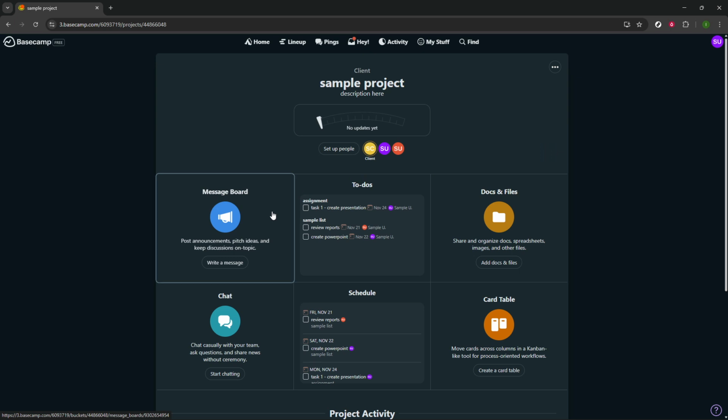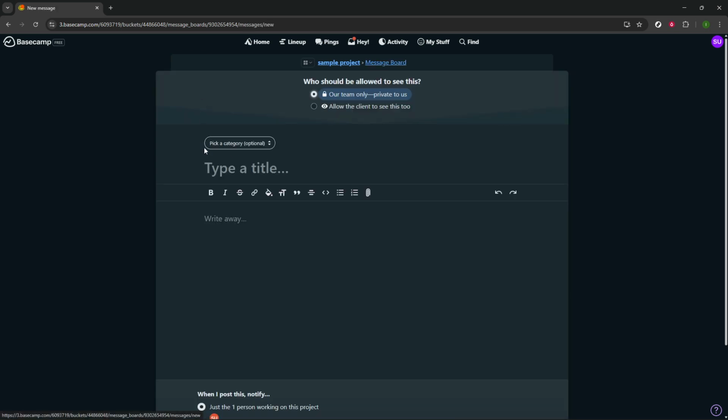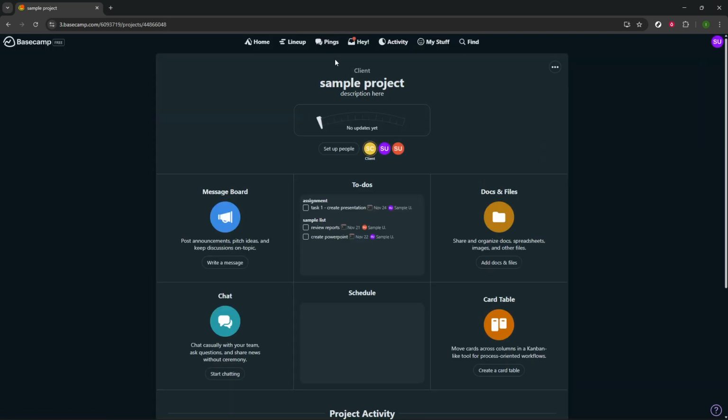Start with the message board. This is where you post announcements, pitch ideas, and keep discussions on topic. Use clear subjects, explain the context, and attach any relevant files so teammates can follow along without digging through chat threads. It's perfect for decisions and updates that need to be easy to find later.